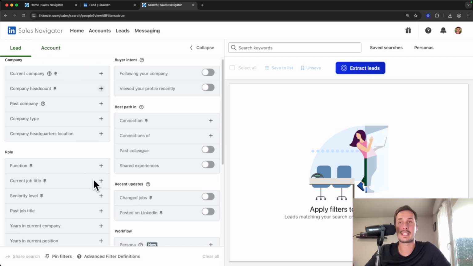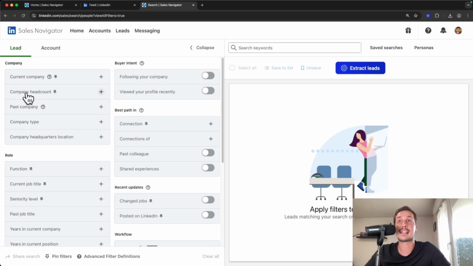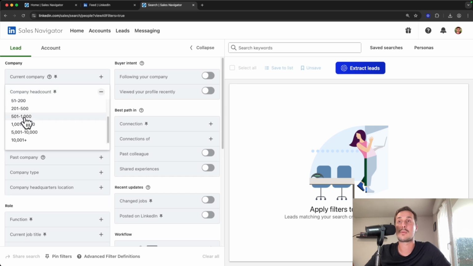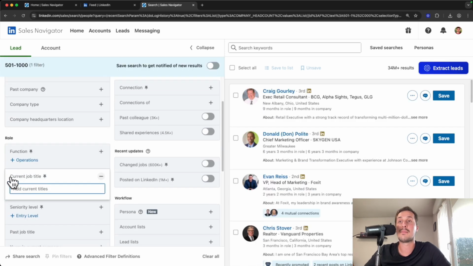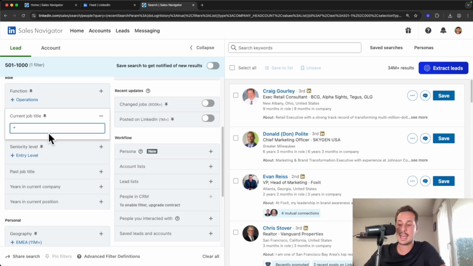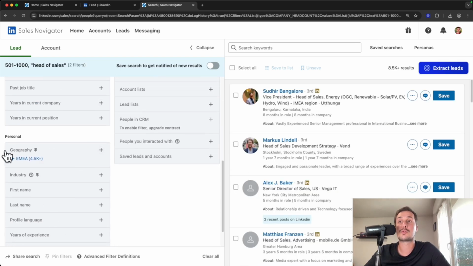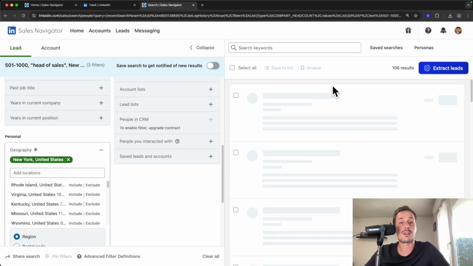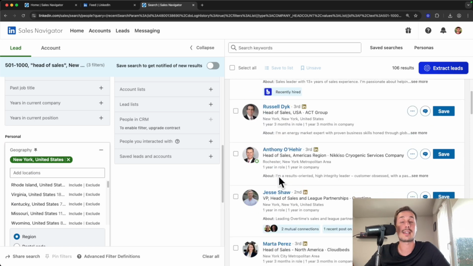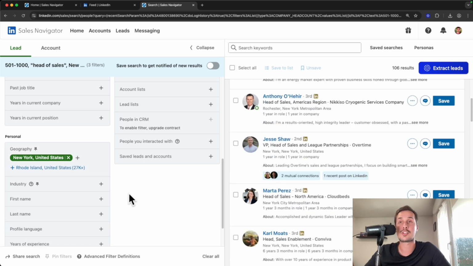For example, here we can use some filters. So let's say company headcount. We want to target people in a company headcount between 500 to 1,000 people. Let's say we want to target people with the current job title, head of sales. And then you can say you want to target people based in New York. Then we click on include. And here on the right part of my screen, I have all the people that match my filters.